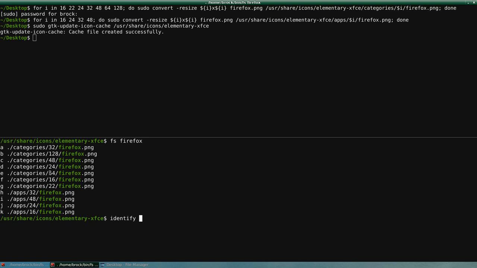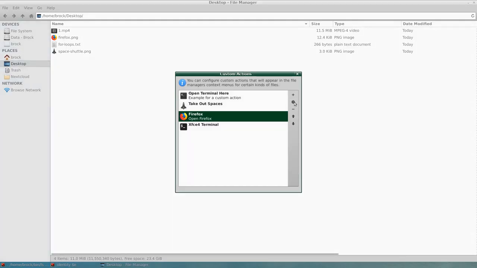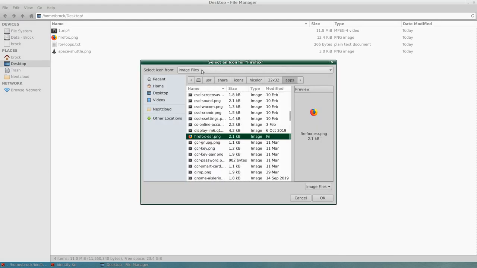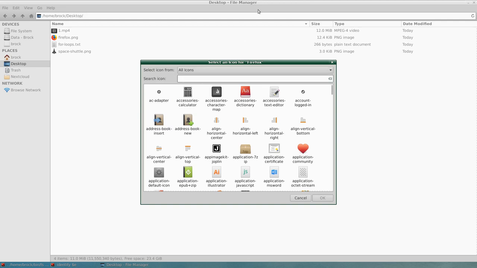Let's see, let's go with the 64 one. And so look at that. That's 64. I ran identify on this, which is also part of ImageMagick, and that PNG is 64 by 64, just like what we did. So now, because I updated the cache, I can go here and then go into all icons, search for Firefox, and it should appear.